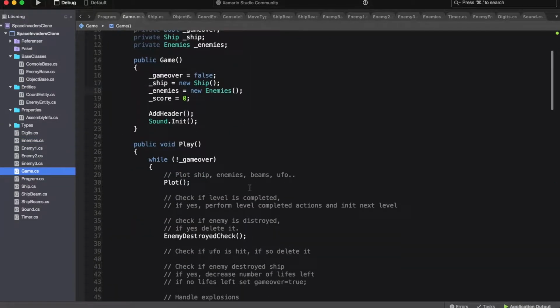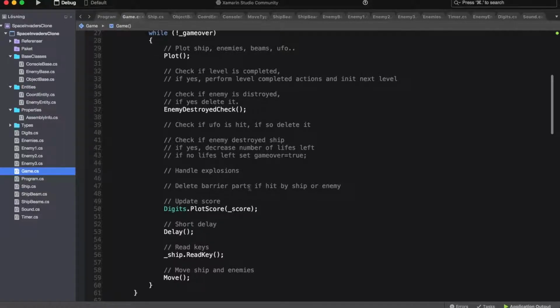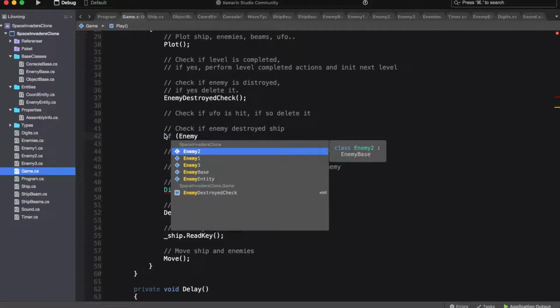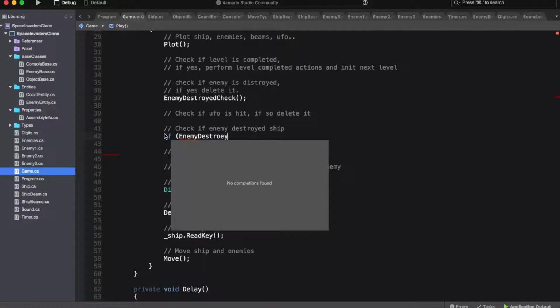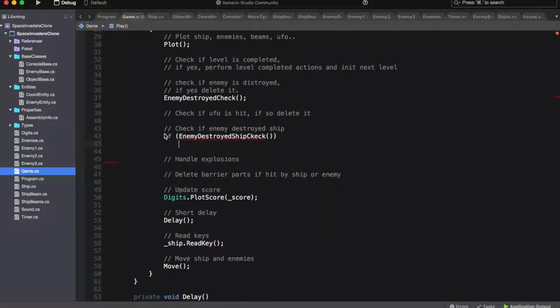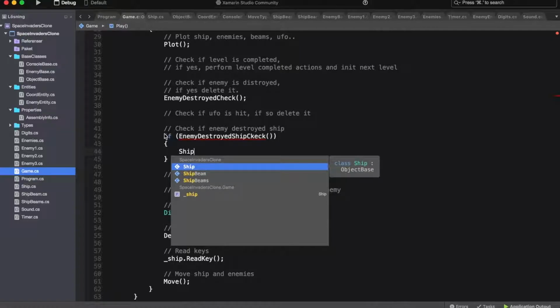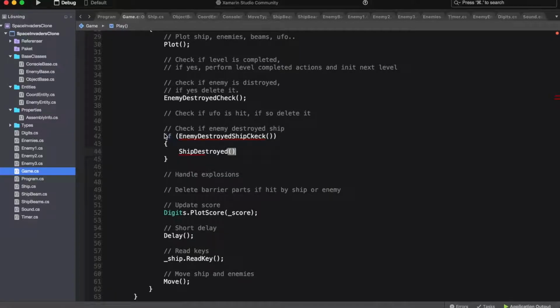Here, in the game loop, we have this. Check if enemy destroyed ship. So, if enemy destroyed ship, check. Let's create a class called ship destroyed.